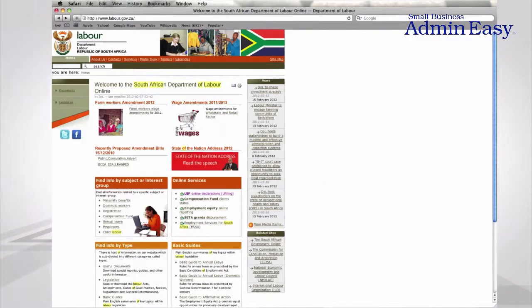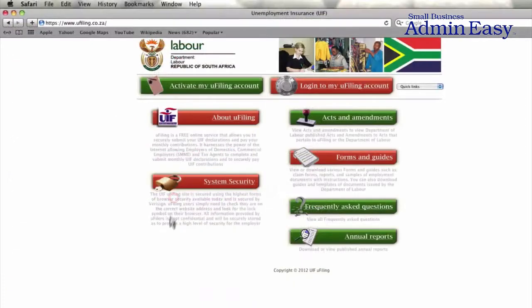The last registration that relates to your staff is for UIF. The easiest way to register for UIF is by going to the Department of Labor's website. There, you'll find an Activate My U-Filing Account button. All employers who employ a person for 24 hours or more per month must register with the fund as soon as they become an employer. It's your responsibility as an employer to register the business with the UIF and make the regular monthly payments.